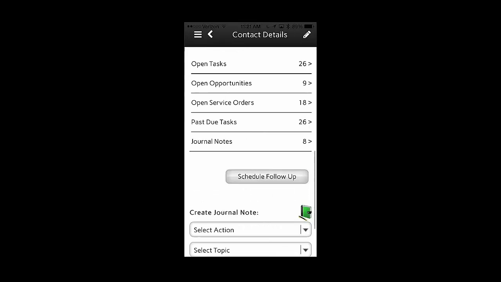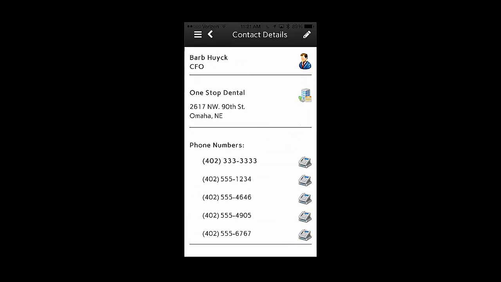If you need to edit the contact, you can do so by hitting the pencil icon on the top right.